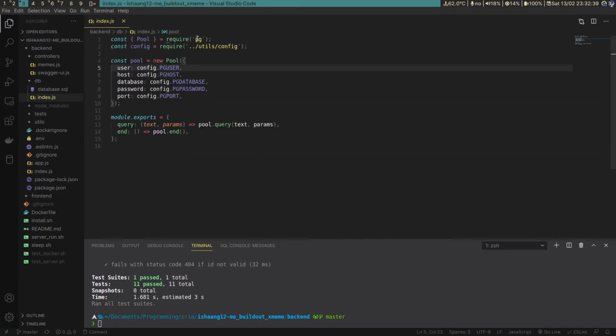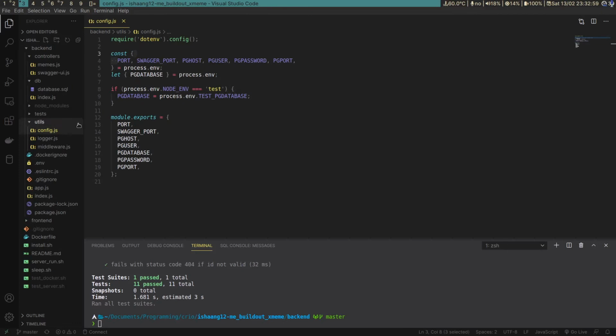I'm connecting to the database with just the pg module and getting all the information from the environment variables. This config is a wrapper for the .env file, which I'll show in a moment. I'm storing all the environment variables in my .env file and loading it here, and I just export it, so any other file that needs these environment variables can import config and use them.